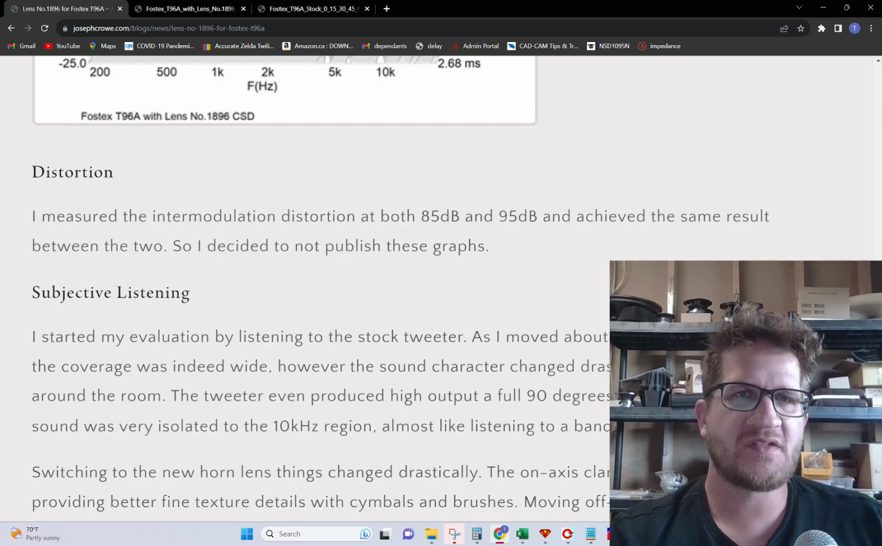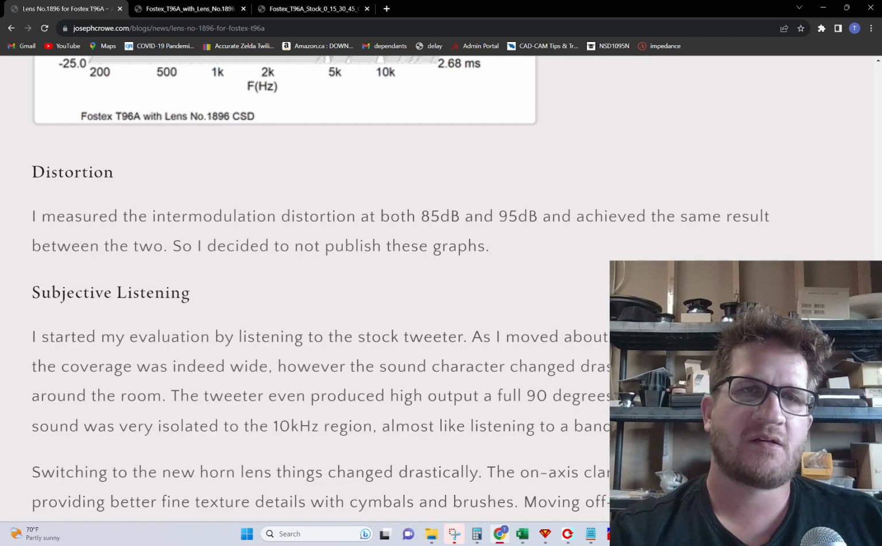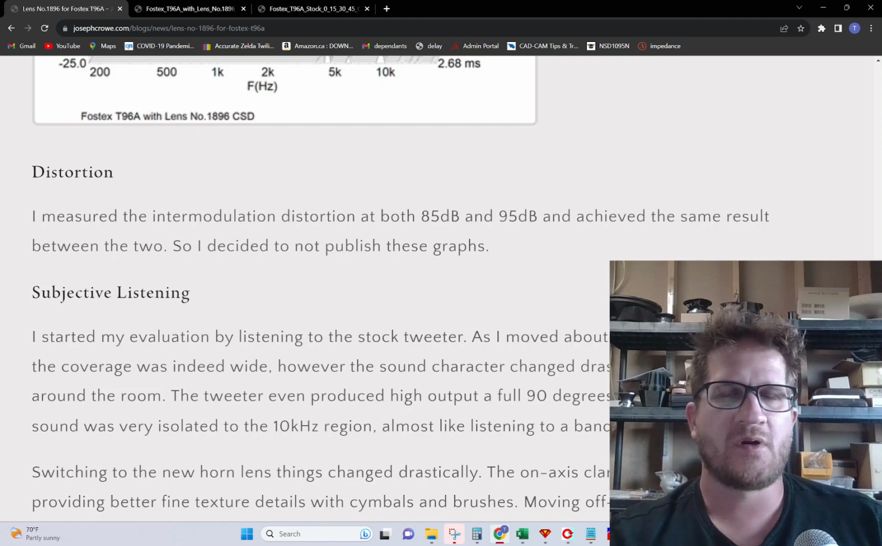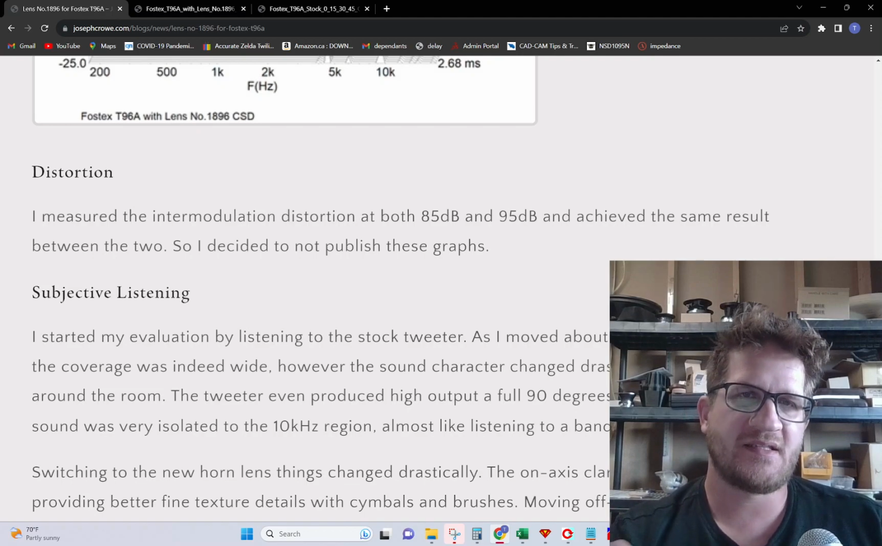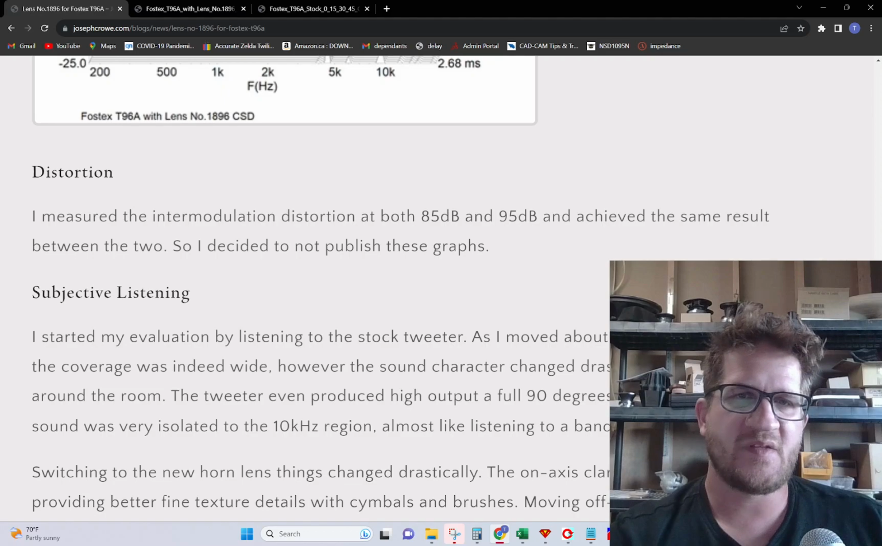Another characteristic of the stock tweeter is that as you move around the room, the sound character changes noticeably, especially when you're at 45 or more degrees off axis, it's like it's got its own kind of bandpass effect at 10 kilohertz, and I don't think that it's doing any favors to the sound when such a narrow part of the bandwidth is being produced off axis like that.